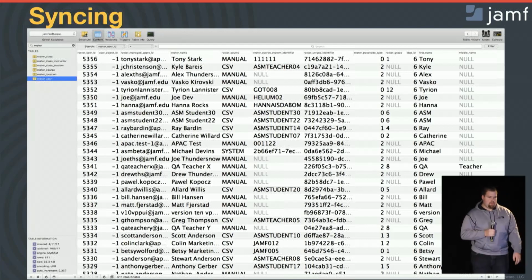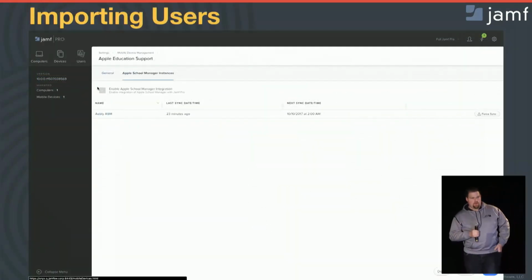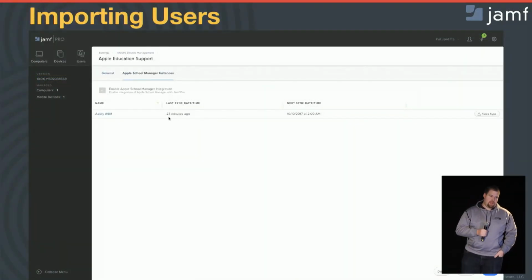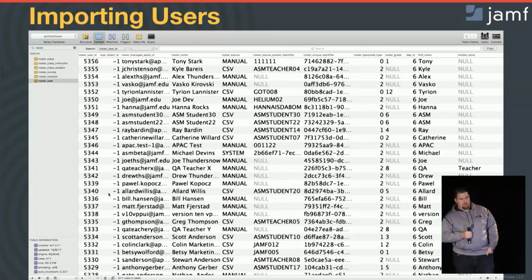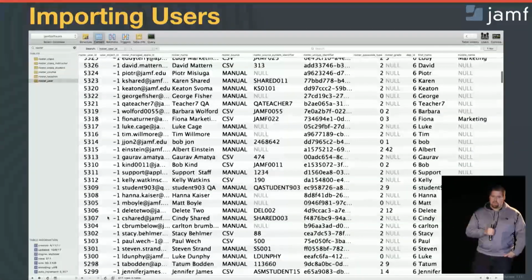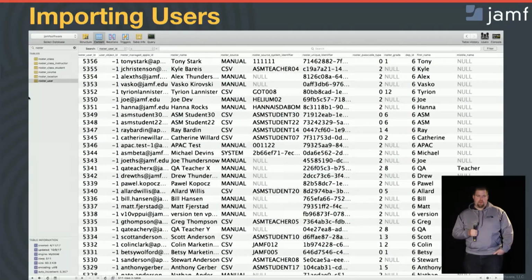So next we do import. So let's see what happens when we import users with the database. So we'll see we've got our sync that took place, and we'll check out in our roster users table, we've got a -1 for a user object ID. That means that they are not tied to any existing user yet.